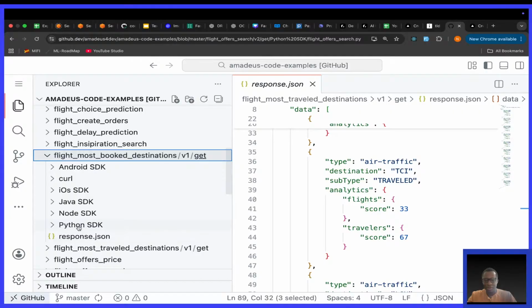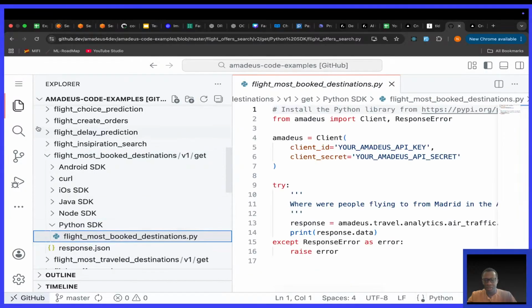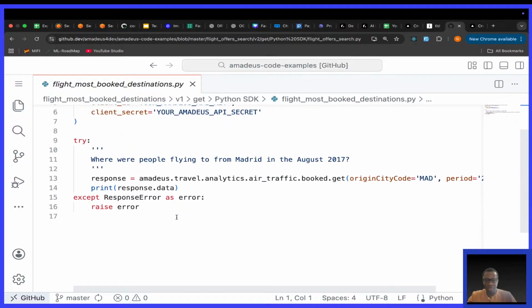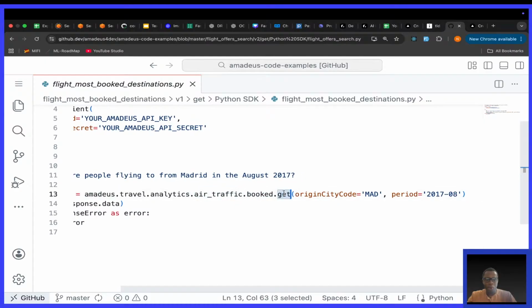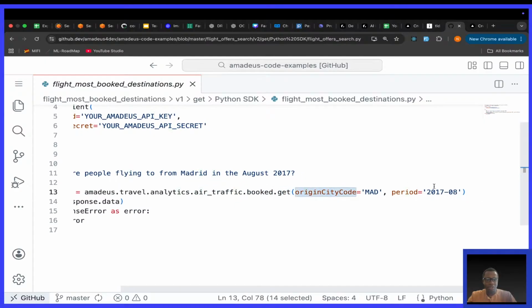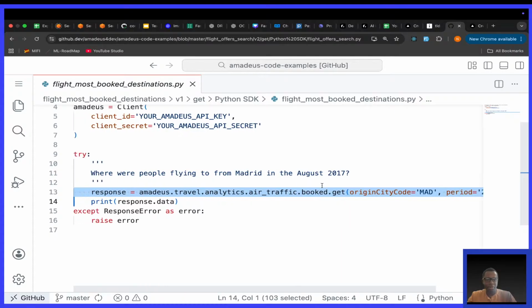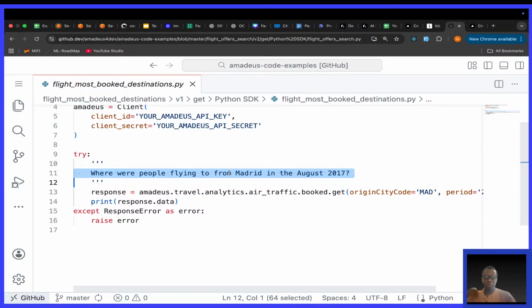So if I go to the Python SDK, flight most booked destinations. It says Amadeus, the travel analytics air traffic booked.get, they pass the original city code and the period. So you see, look at this question. It seeks to answer the question, where were people flying to from Madrid in August 2027? You get, where were people flying to from Madrid in that period?